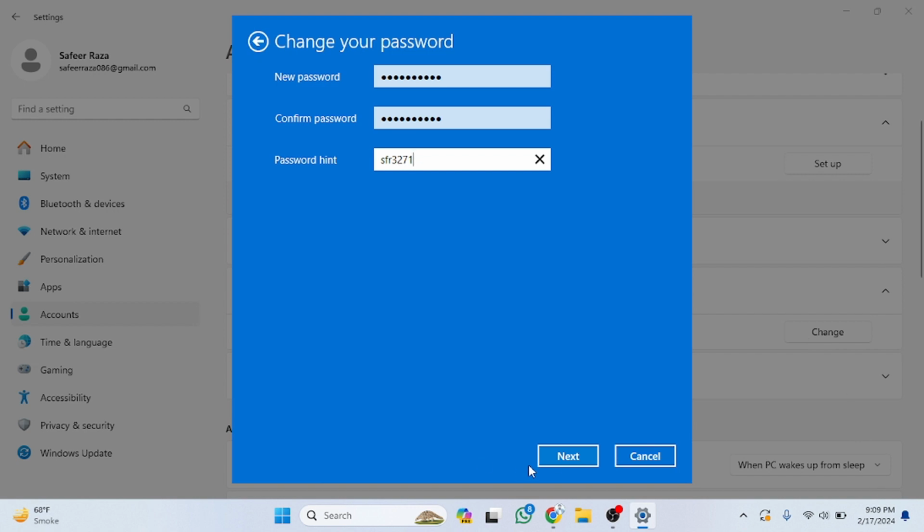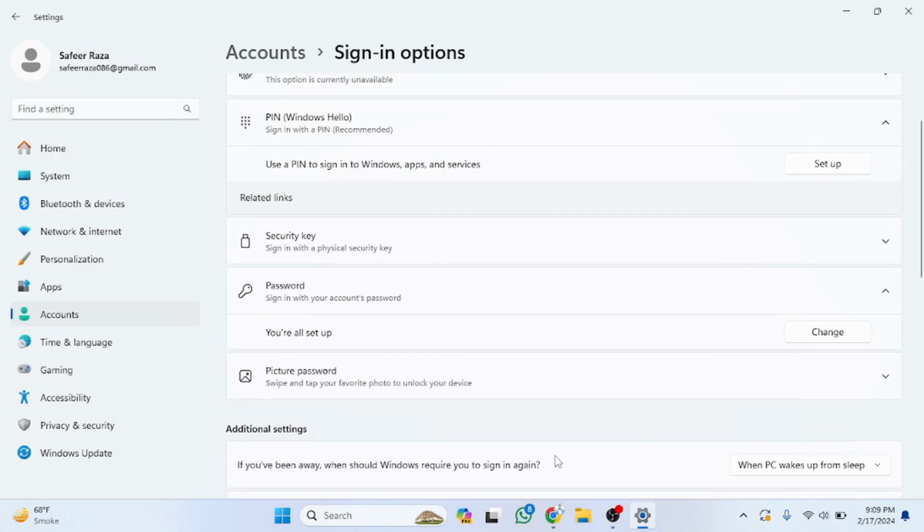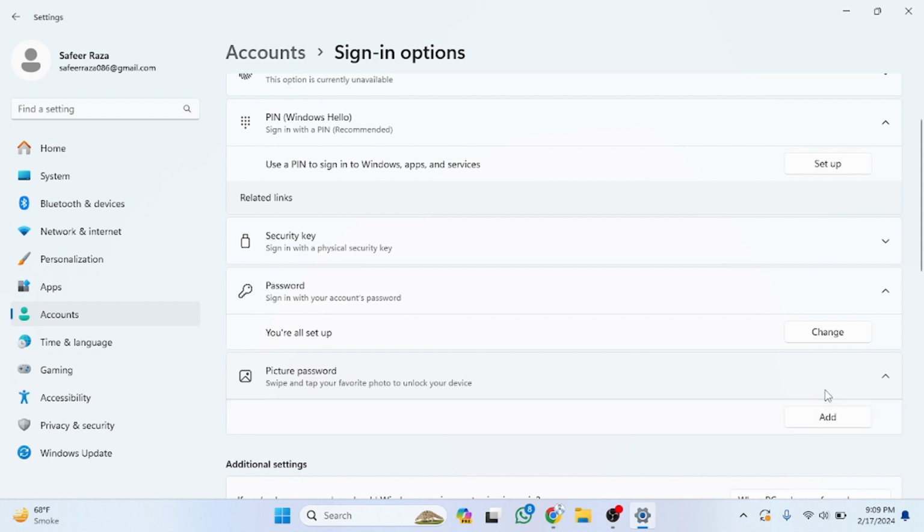Now you have to press Next, and after pressing Next, you have to click on Finish, and now it's done. Your password is finally changed. If you want to change your picture, or add one, you can also do that. So in this way you can change your password in Windows 11.